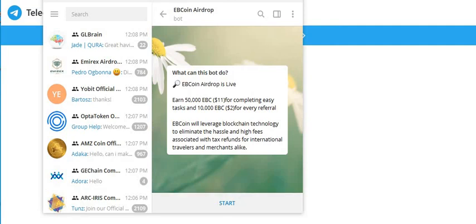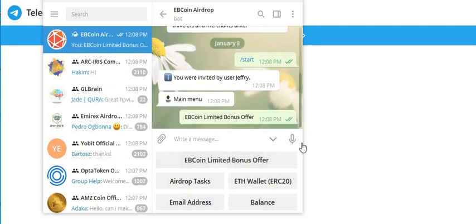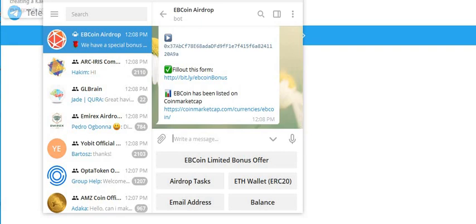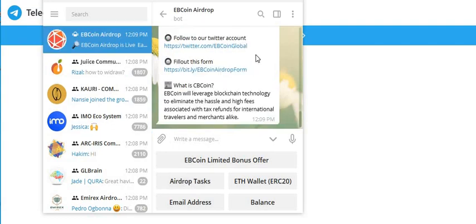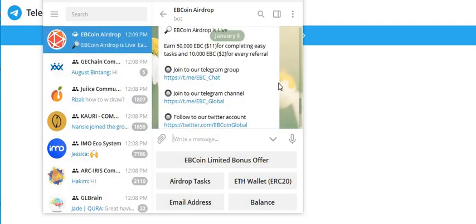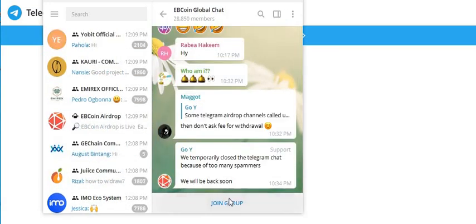We're going to open up the bot. We're going to click start. We're going to take a look at the bonus offer here. We'll skip that. We're going to hit the airdrop tasks. So I just want you to do these 3 tasks here. So we're going to open up the Telegram group. We're going to join the group.